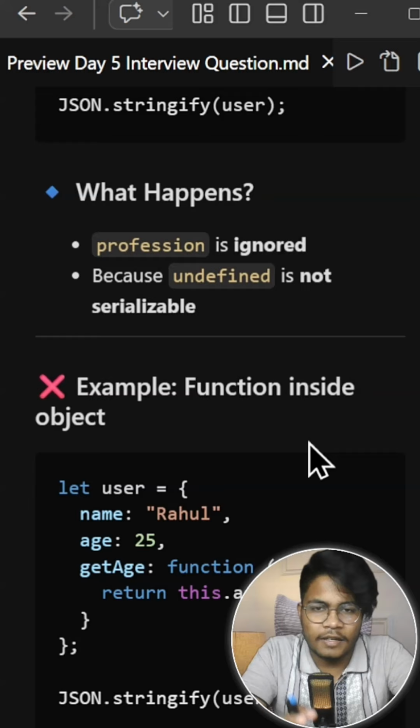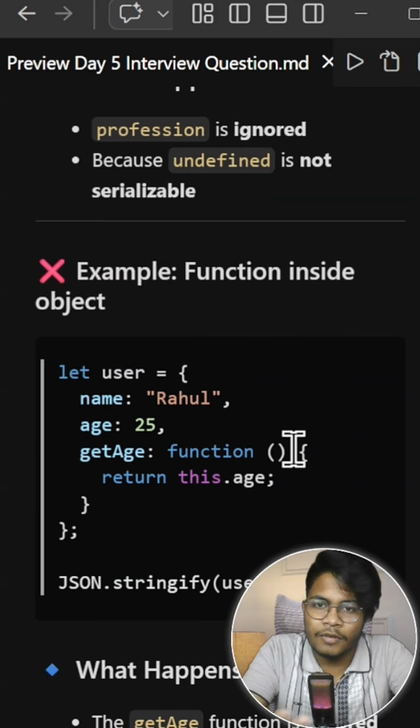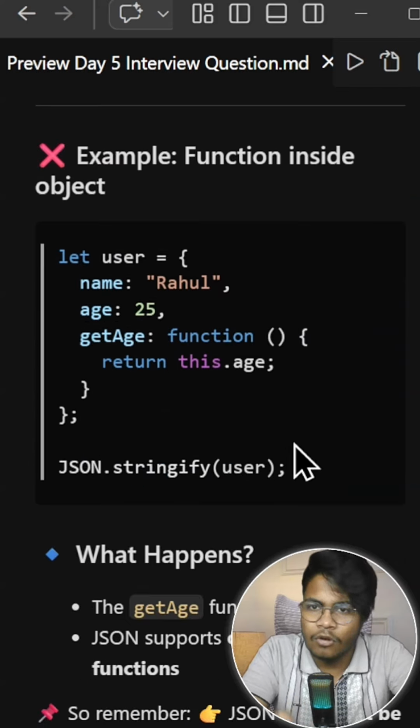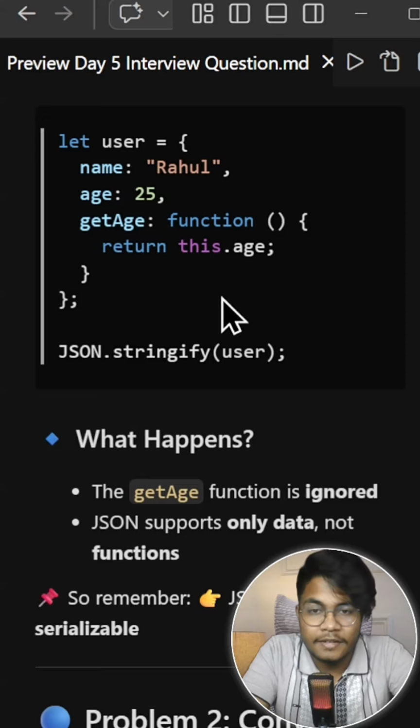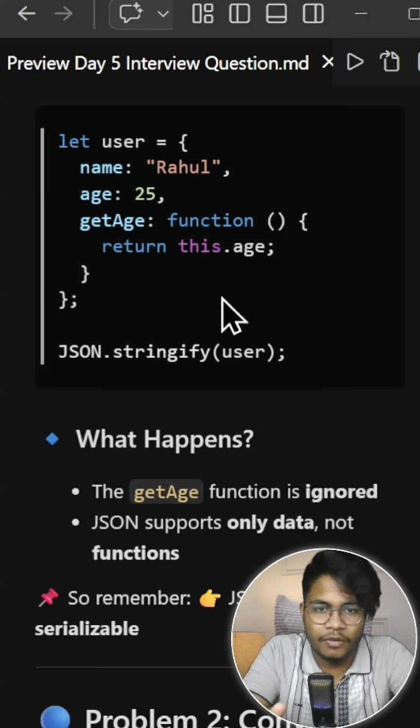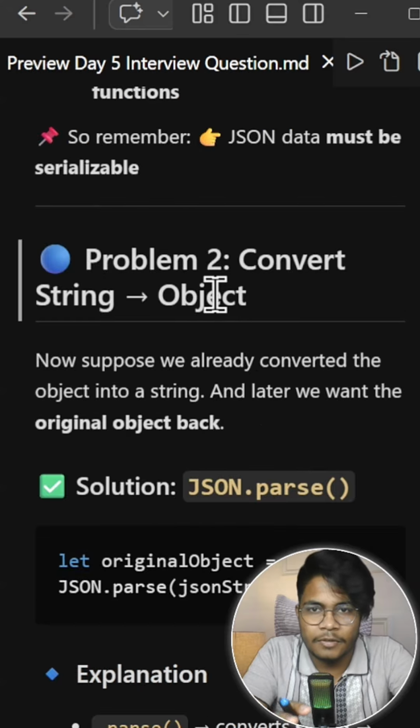Second is a function inside an object. If you add any function inside the object, it is ignored, like the getAge function here, because JSON supports only data, not functions. So remember, JSON data must be serializable.